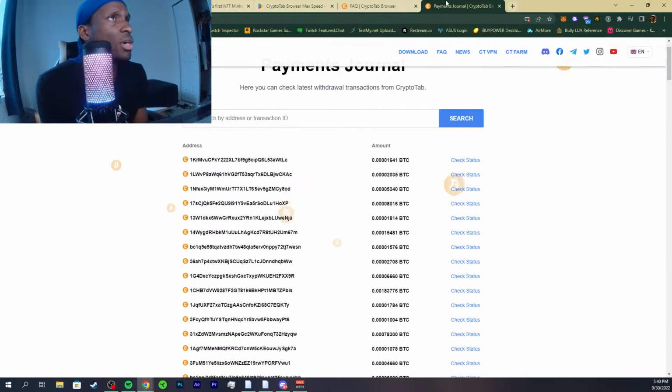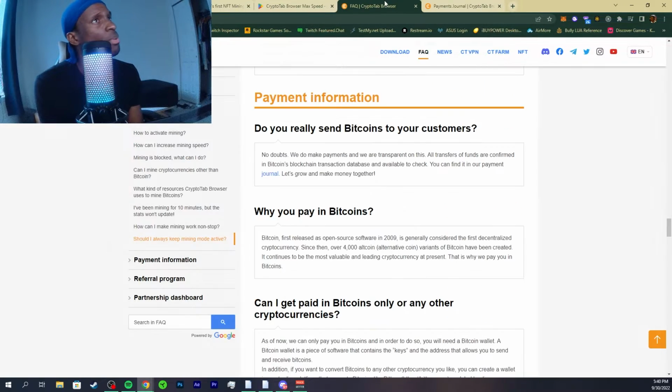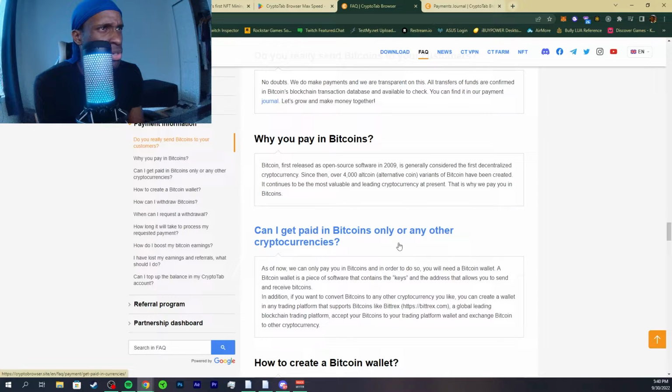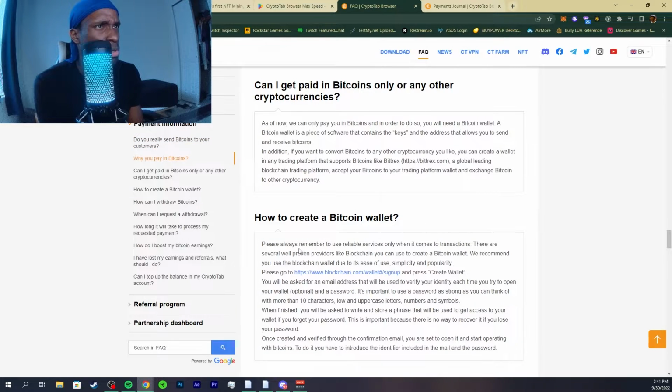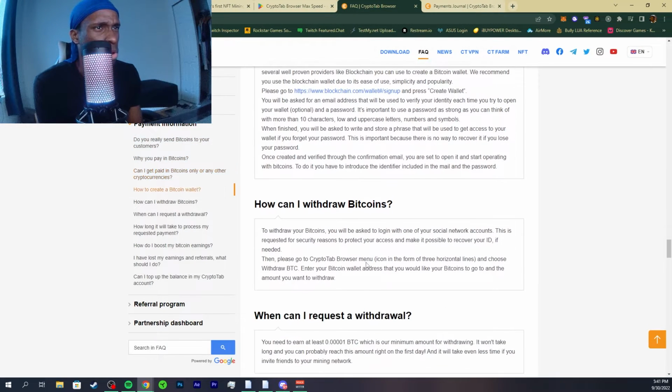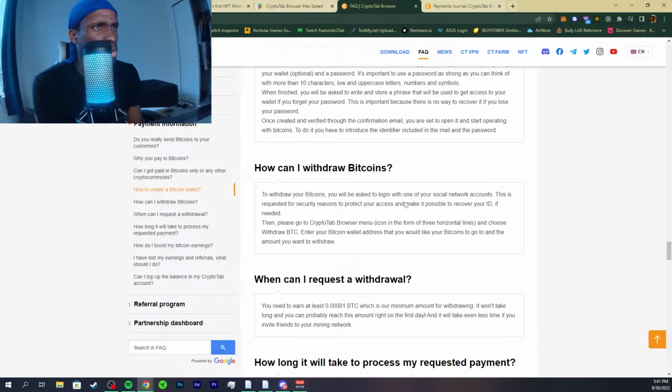Example here, a journal, a ledger of who got paid and who said payer and paid. So they get paid in Bitcoins only or any other? As of now, 9/30/2022, you can only be paid in Bitcoin. In order to do so, you need a Bitcoin wallet. So make sure you guys have a Bitcoin wallet. Make a Bitcoin wallet from here. Gotta withdraw Bitcoins. It's pretty simple.